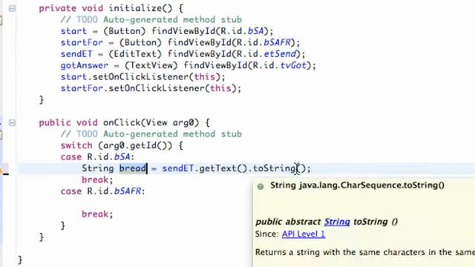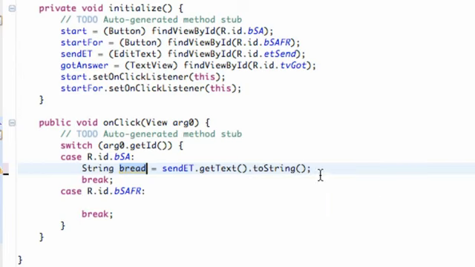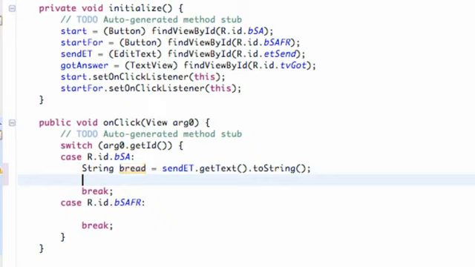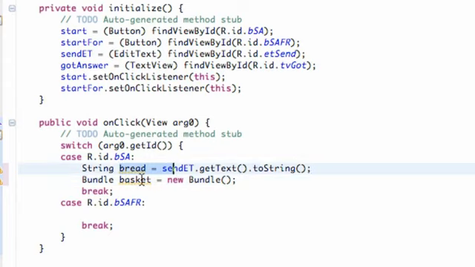So basically we set up a bread variable to equal whatever our edit text is, and then that's what we're going to send. How you send stuff is you send it through a bundle. And you guys have seen bundle a few times when we've been working with data, with our camera application. You can think of a bundle as kind of a basket. So we're going to say basket, and we're going to just say new bundle. And there we go. Now we just need to put this string variable, this bread, in our basket, because we're going on a picnic.